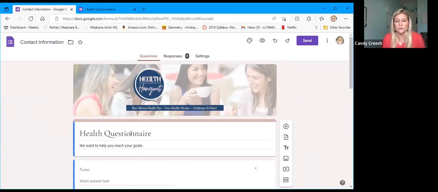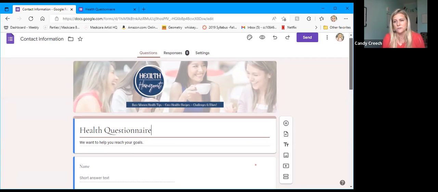Okay, so first of all, you can add a photo here at the top, like I added this photo. I created it in Canva and sized it for my Google form. You can always Google what size a Google form cover photo should be, and it'll tell you. Then right here we have the first thing that we're going to put, and we're just going to have our title. Like I say, this is super simple.